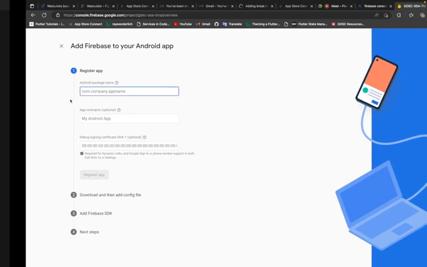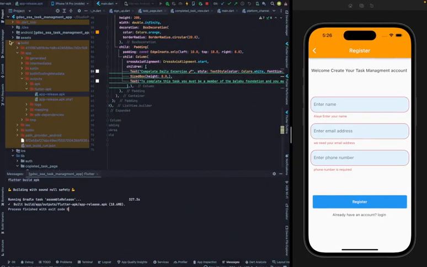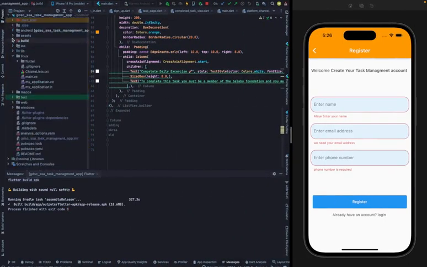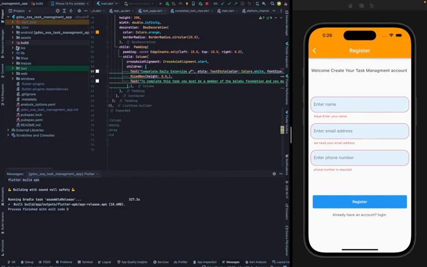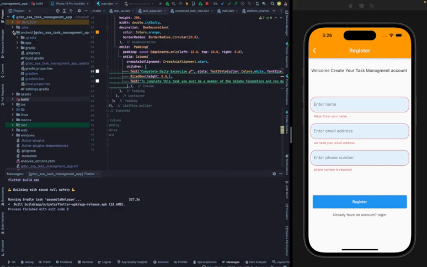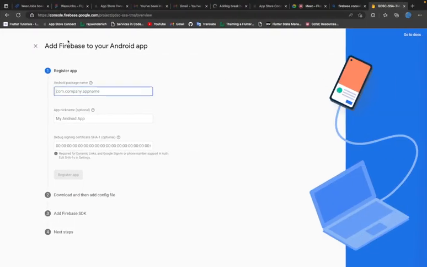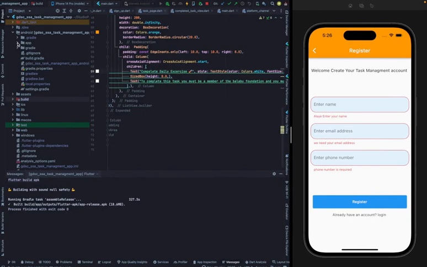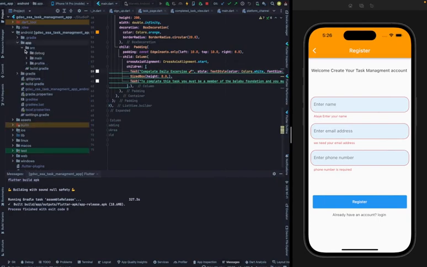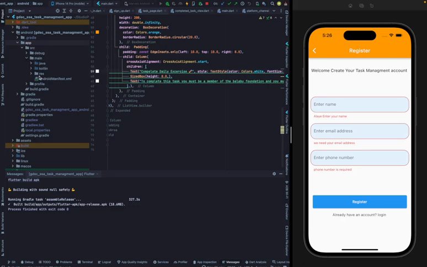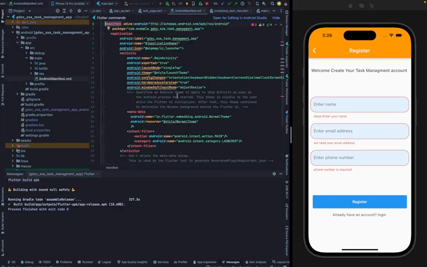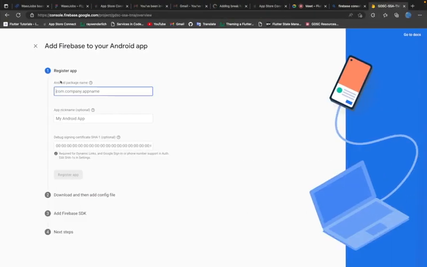To get the package name of your app, you go to your Android folder, then app, src, main, then AndroidManifest.xml. So we are going to get our package name. This is our package name. So we copy it and we paste it here.